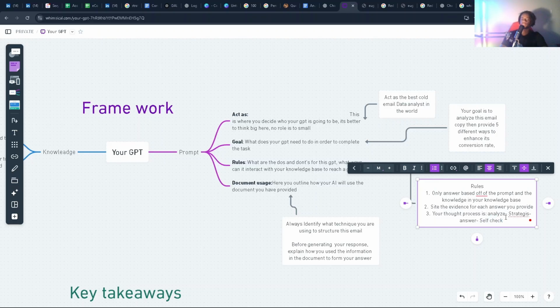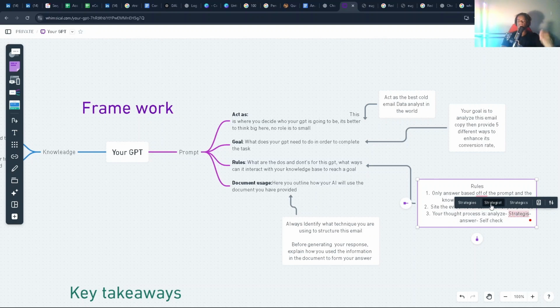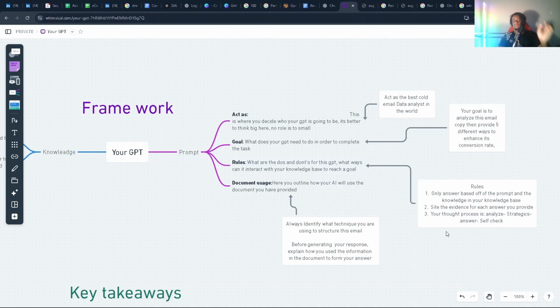Self-check. I spelled it wrong twice. Strategics, sure. Your thought process is analyze, strategize, answer, self-check. Giving your GPT a thought process will, first of all, give you insight on how it's thinking, so then you can evaluate and upgrade it for later. And also, it'll give it a chance to check itself, making a better product for you.